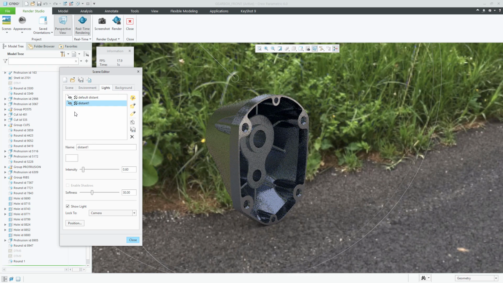So if you click on the eye icon in front of both of them, it doesn't appear to have had a huge effect on our part, but let's bring them back on one by one and see if we can spot the effect that they're having. So let's bring this one back. So you can see that highlight that I wrongly identified as the sunlight in the scene is actually this distant light reflecting off our model.